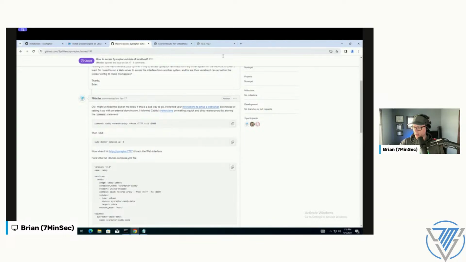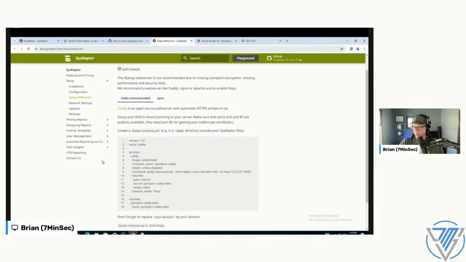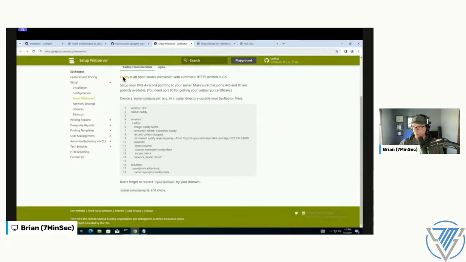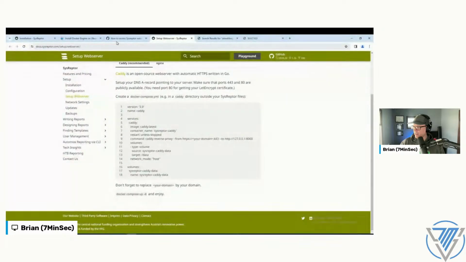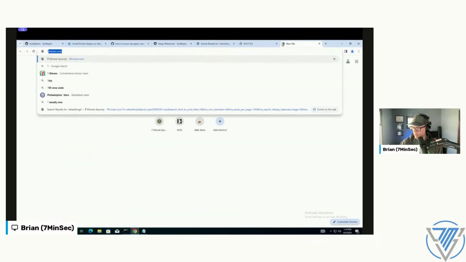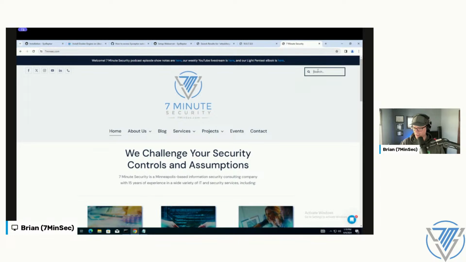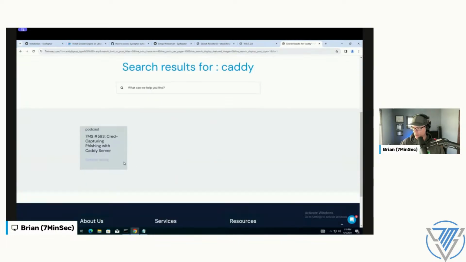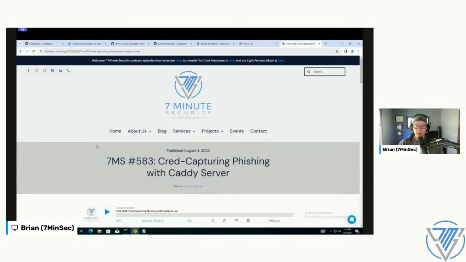But for the sake of the lab, what I did is, in fact, they have instructions right in their documentation to build up a little web server using Caddy, which is an open source web server. If you're not familiar with that and you want a primer, I'm pretty sure we showed you how to get Caddy up and running real quick for a point and shoot phishing server. But if you've not used it before, it's not hard to get going. Essentially, I'm using Caddy as a reverse proxy to get to Sysreptor. So let me show you what that looks like in a lab environment.